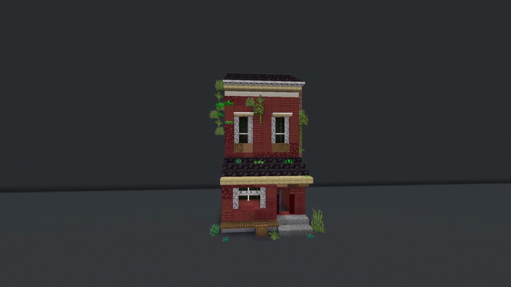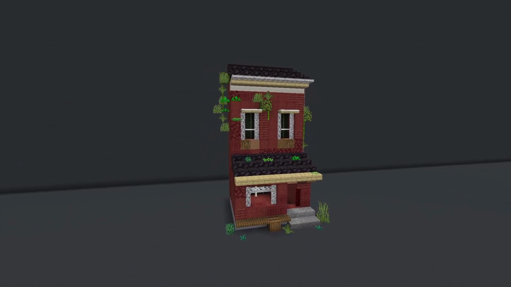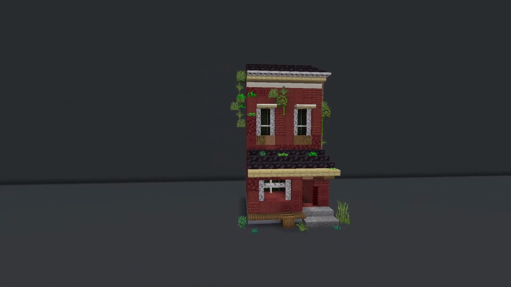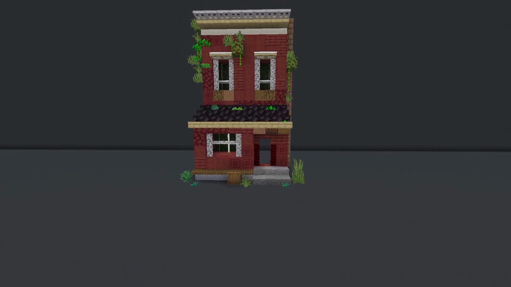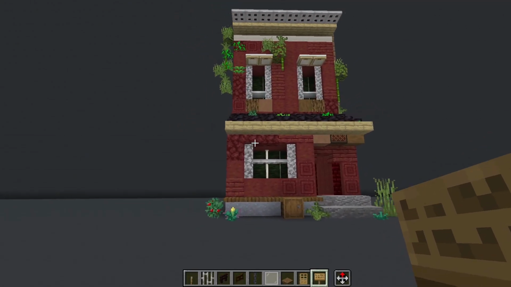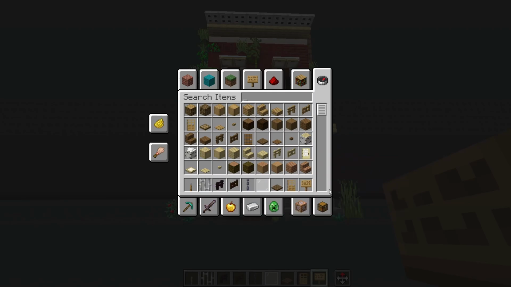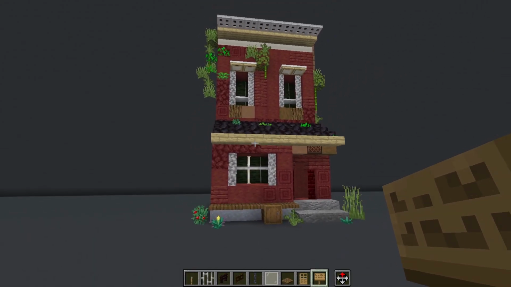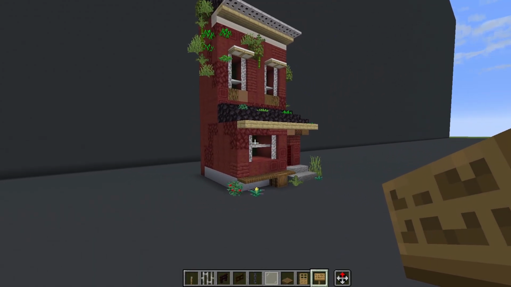So finally, to finish up this entire build, I think we just need to work on little details like pipes and stuff and finish that door frame. So yeah, let's get to it. I've gone ahead and grabbed a bunch of different blocks that I think would work really well for the little details that I want in this build.